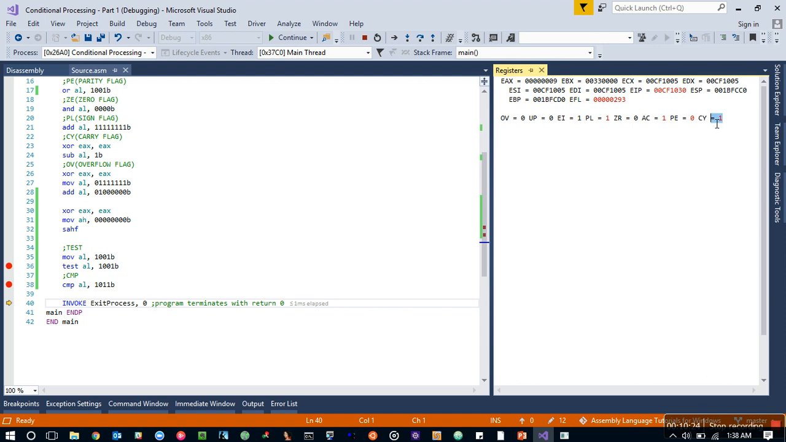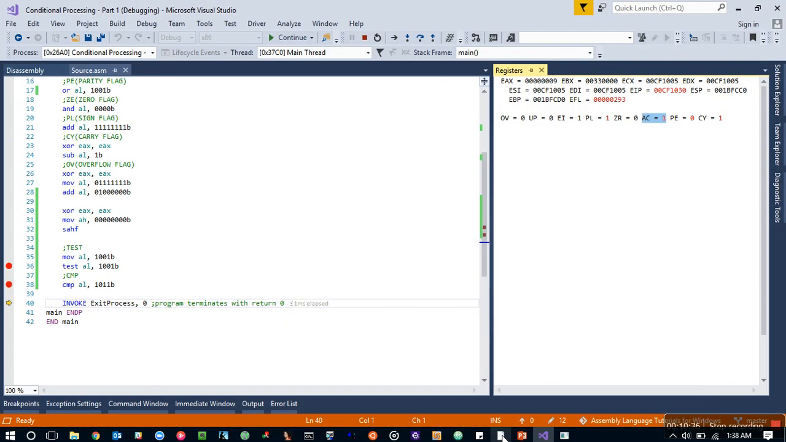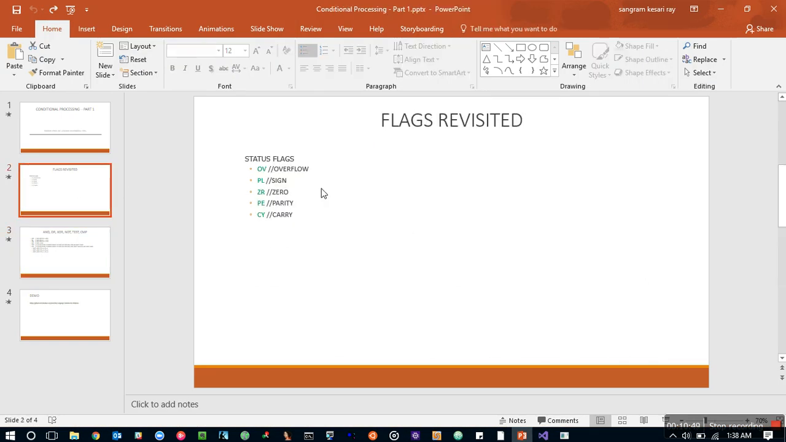As you can see, carry is set, CY, and the sign flag is also set, and also the auxiliary flag is set. In our table here we do not see any auxiliary, so we'll simply ignore it. We can see the sign flag, which Visual Studio shows as PL. If there is any confusion, you go here and you will know that. That's why I have this mapping.